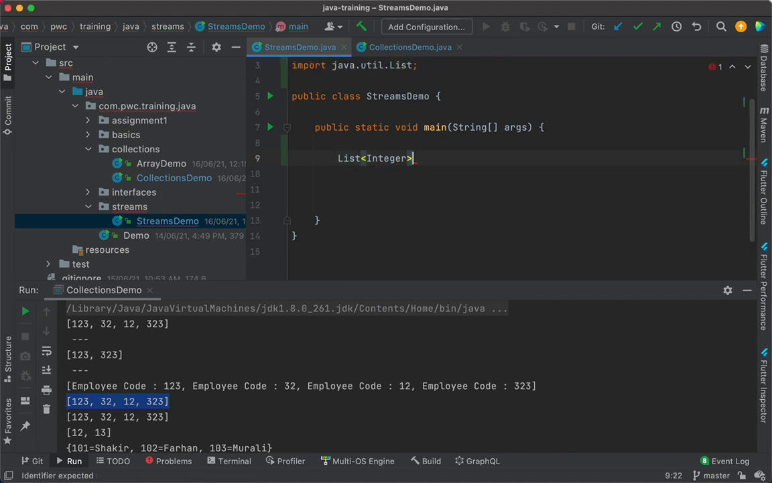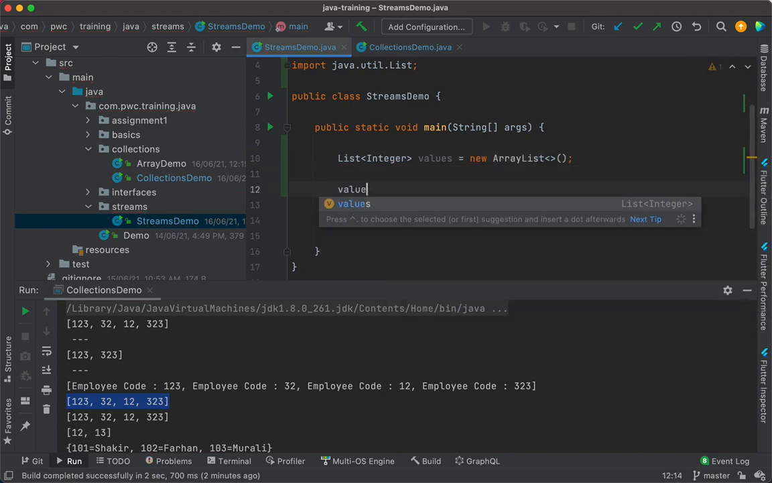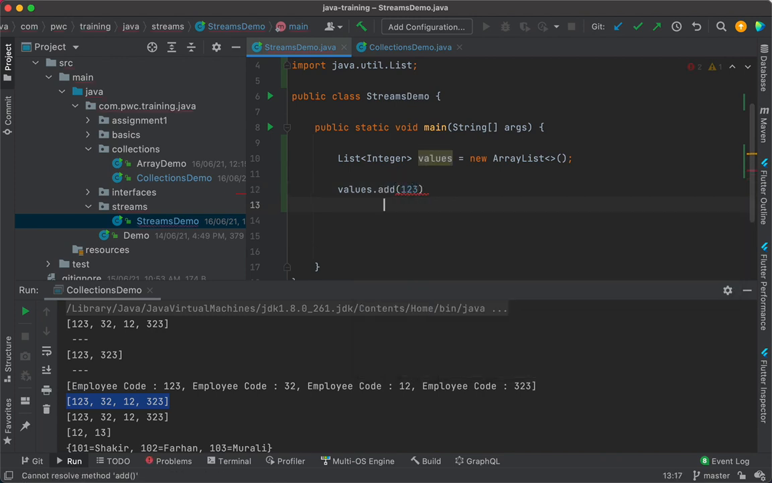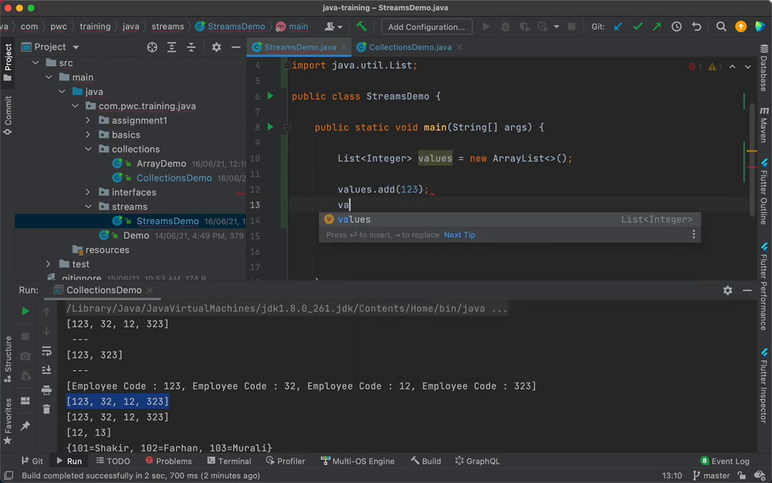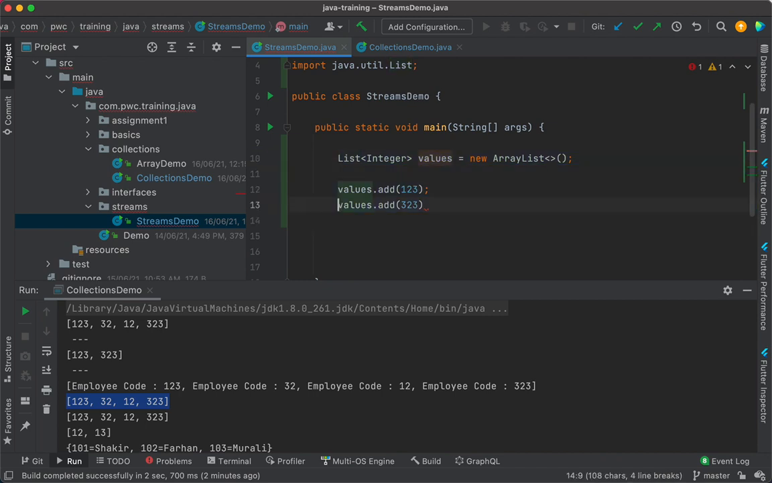Okay, java.util.List, and I'll say values is equal to, and this time I will not say new ArrayList, and I will not say values.add integer 1, 2, 3, though I can do that, no harm. But instead of doing this, one and the same thing, I will not remove this code, I will keep this as it is.